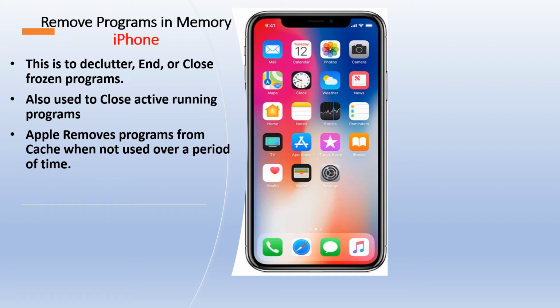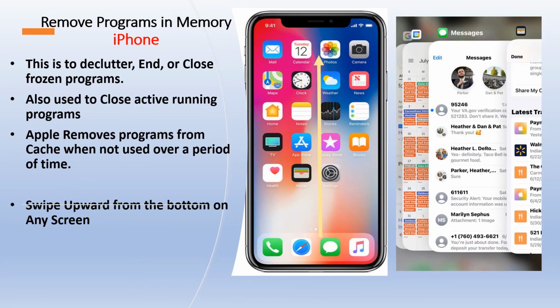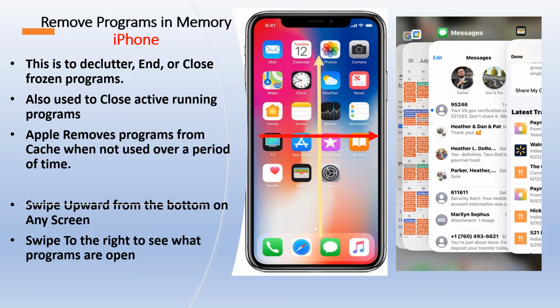On the Android, it's a little different. As long as these apps are active or in cache, they will remain there until you remove them. On Apple, you just simply swipe upwards and you'll see all your apps that are currently open. You can swipe to the right on these apps and it'll show you all the apps that are open. You may have 50 of them open.